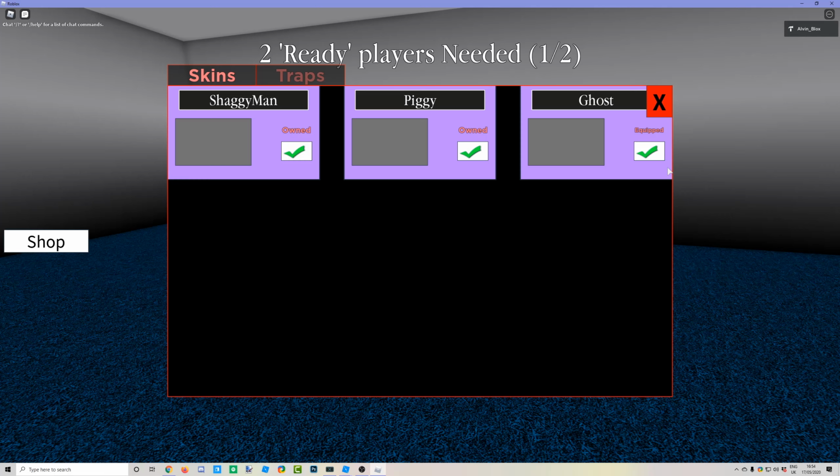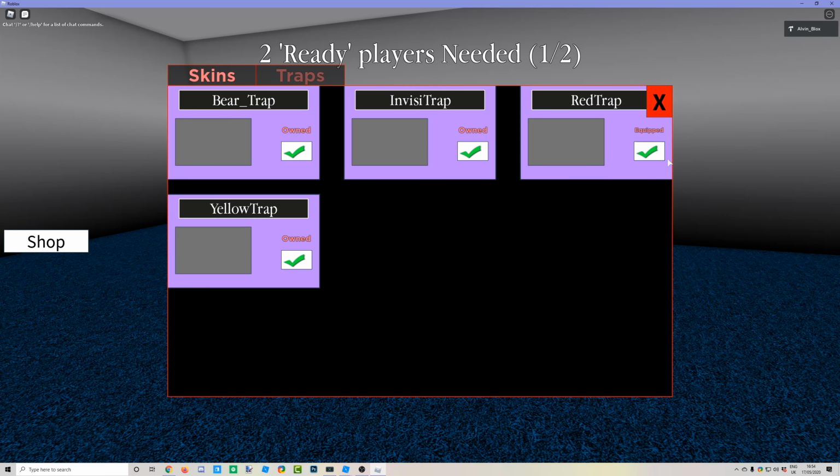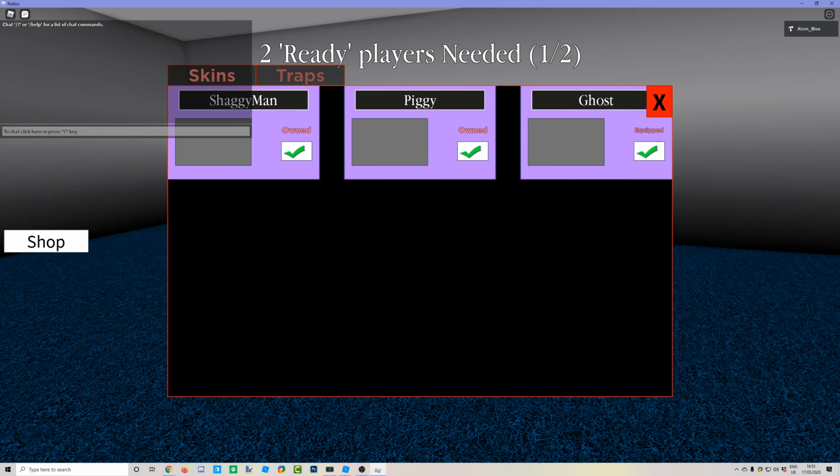But anyway, you can see that the ghost is equipped and the red trap is also equipped, and everything else is owned. And if I wanted to, I could change the equipped values, and everything else becomes unequipped, but the yellow trap is now equipped. And now the invisi trap is equipped, and the yellow trap is now owned. So it seems to be working really, really well.